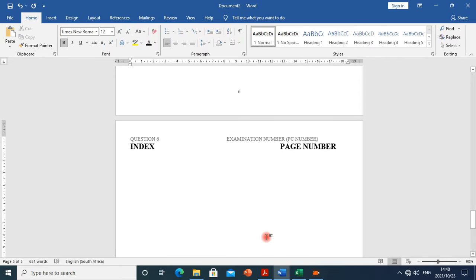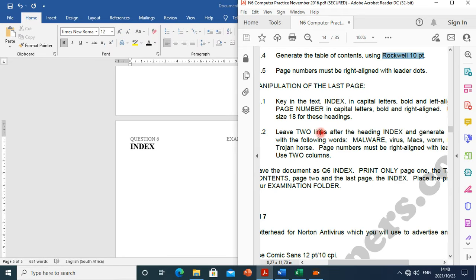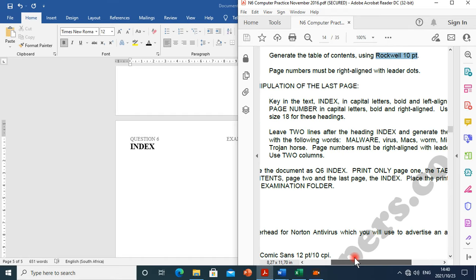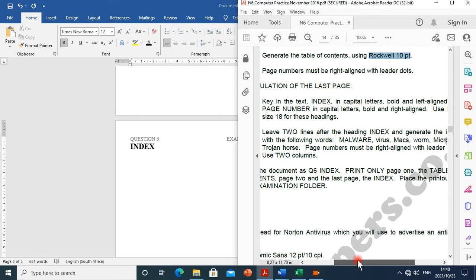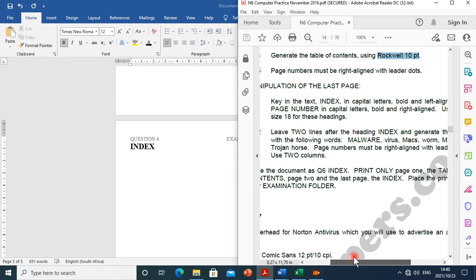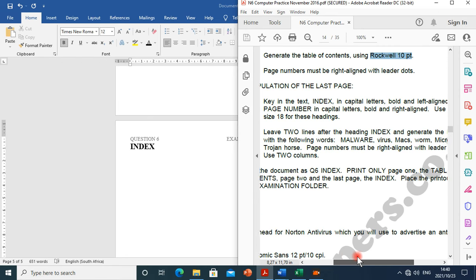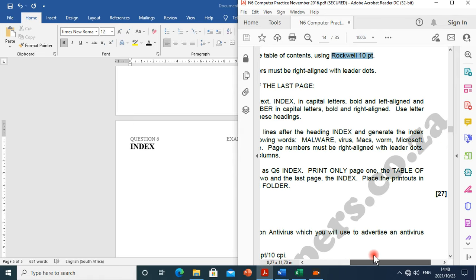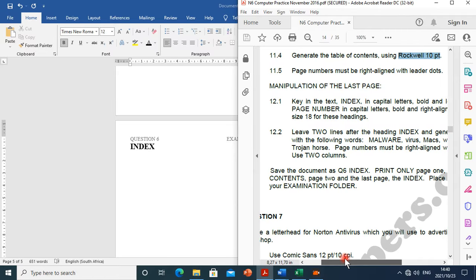I have left my 2 lines. Then they say leave 2 lines, generate the index with the following words: malware, virus, Macs, worm, Microsoft, Trojan horse. Page numbers must be right aligned with the leader dots. Use 2 columns. Okay, so this is what we are going to do now.